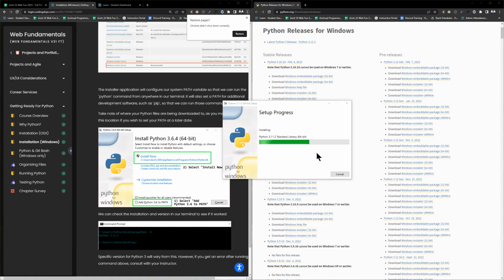Did you click the same link that you told me to click? Yes. Python is already downloaded on certain computers. No, just upgrade. Oh, okay, there you go.